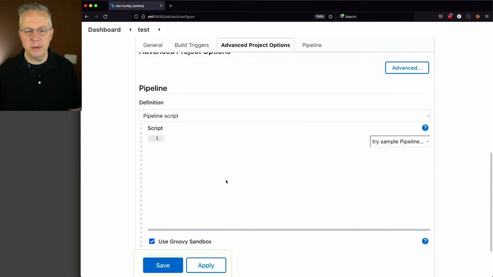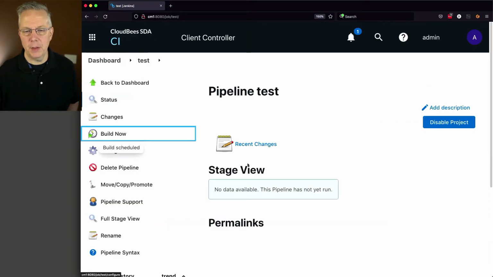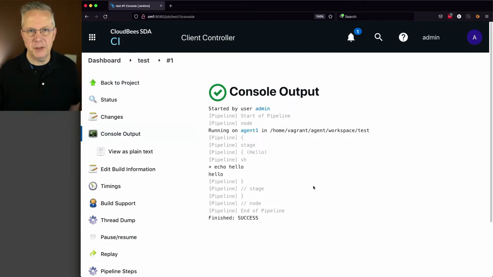And this is just a trivial pipeline. I'm just saying sh echo hello. So I'm going to go ahead and click on save. And let's go ahead and run this once to make sure that it works. And of course, it finishes fine.